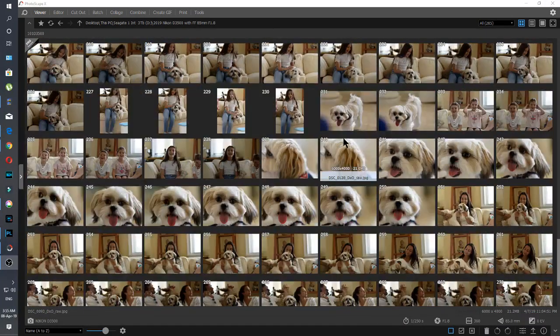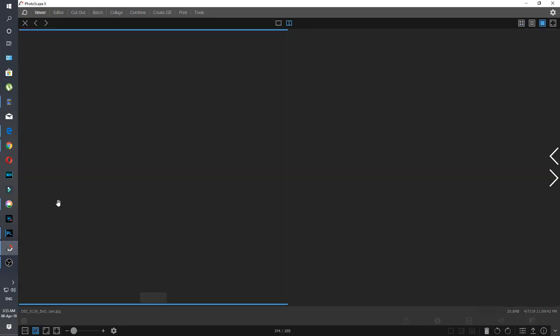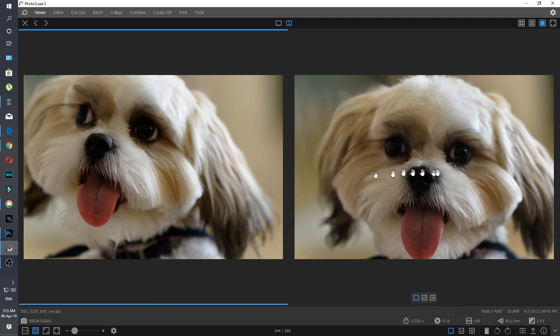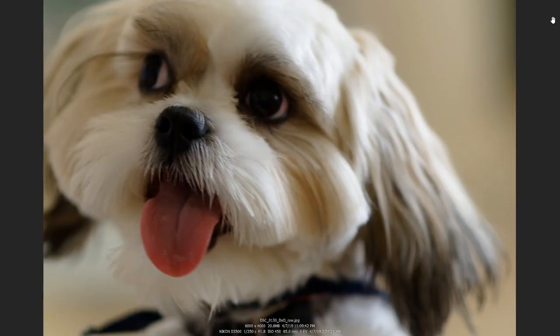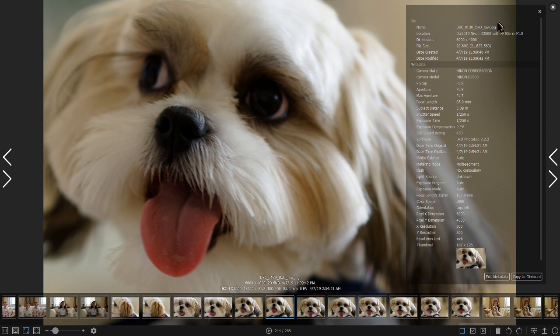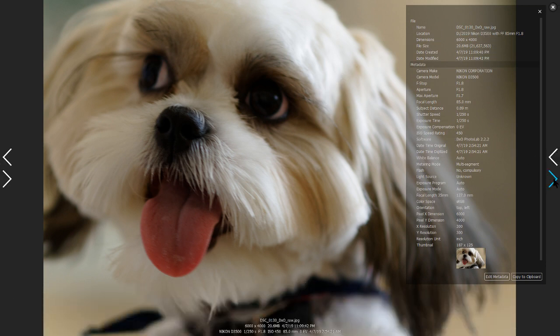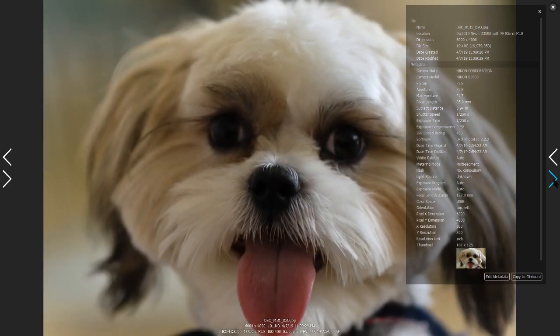what I did is take my D3500 with my full frame lens, the 85 1.8, and you see this is a raw picture and this is a JPEG.